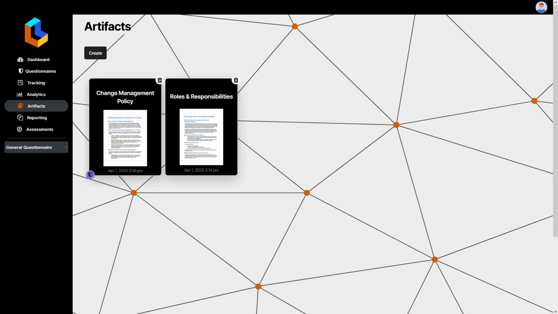In the Artifacts section, you can create, manage, and apply essential documents. These documents are referred to as artifacts in the platform. You may create or add policies, procedures, plans, and other crucial materials for your organization. This section also displays any documents assigned to specific issues identified in the questionnaires.